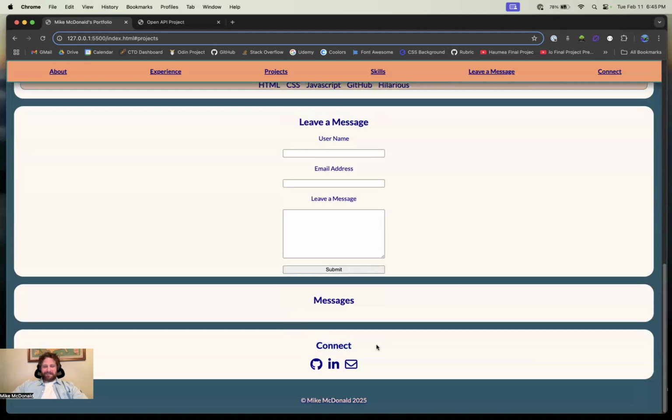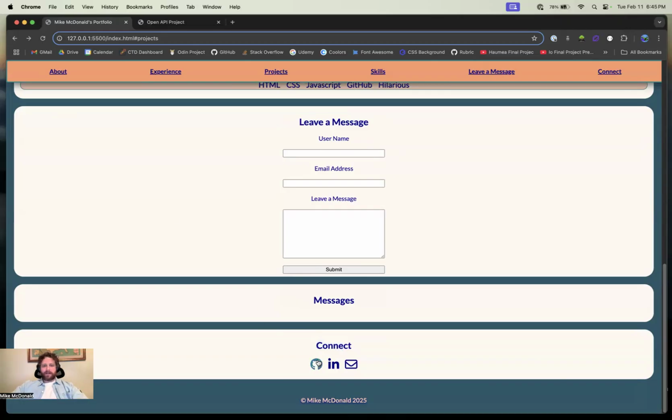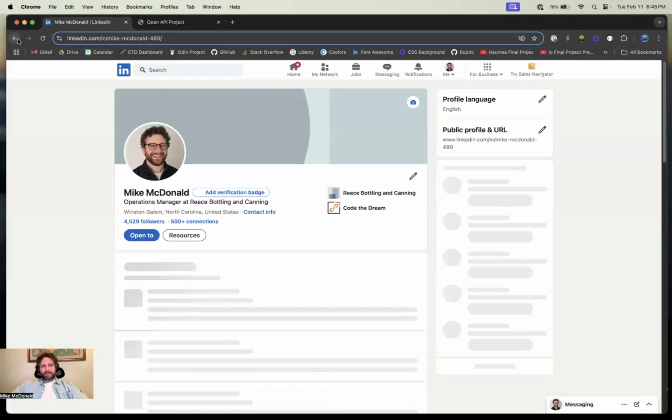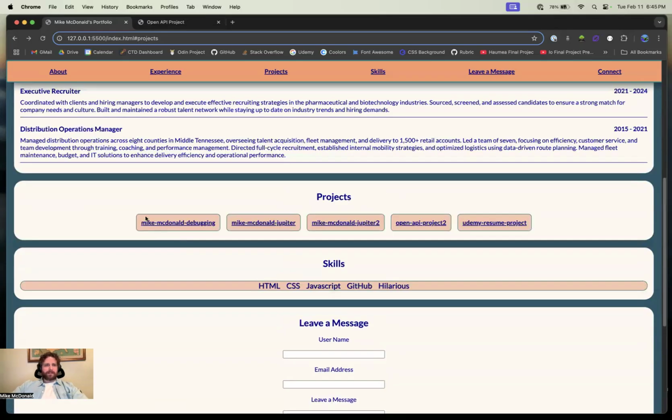And last, we have the connect section. So there are these icons here, and these are all links to the first one's my GitHub. The second one is my LinkedIn. And then the last one is an email if you wanted to email me. And there's a footer at the bottom as well.